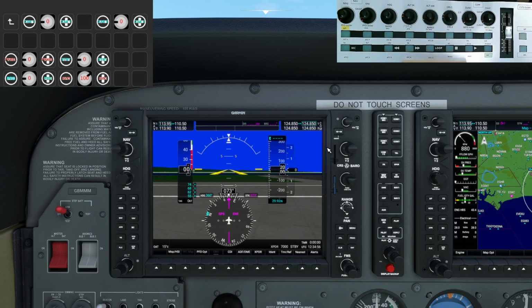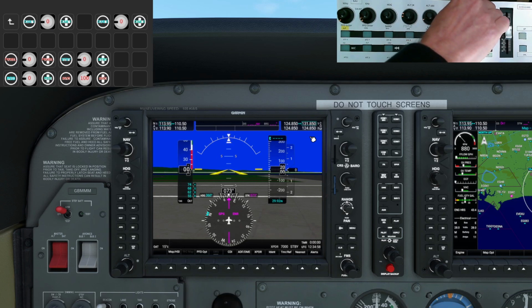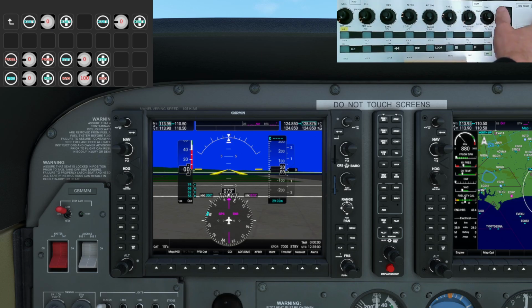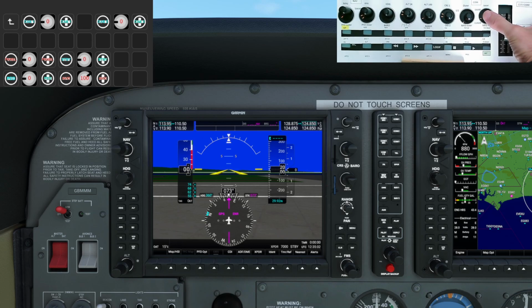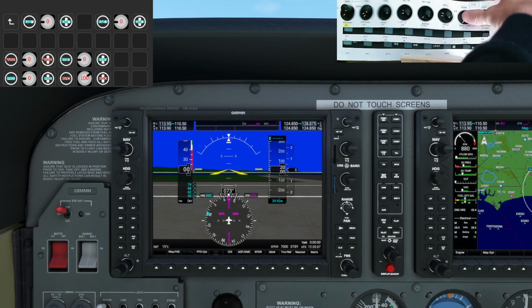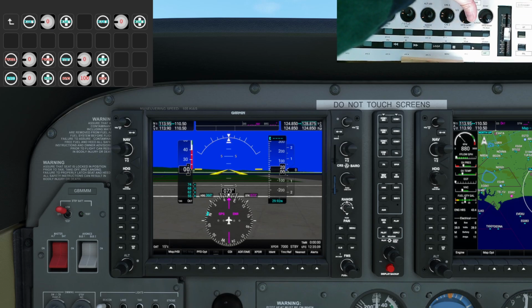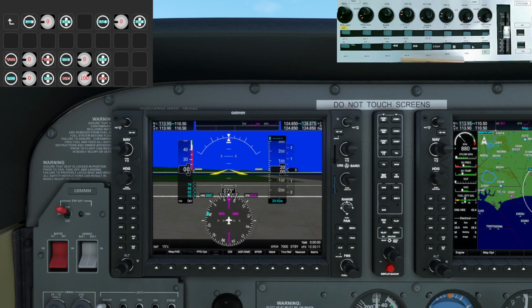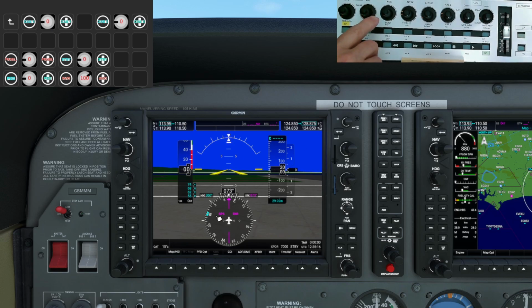Same on the comm side over here, we just check those, that we've got megahertz, kilohertz, active to standby. That's working absolutely fine, and we can swap between 1 and 2 with this button here. So everything we programmed before on the comm side is absolutely working. Let's work our way along the top here. So my heading bug, you should see that blue heading bug there move. So that's working, and if I press it, it will synchronize to my current heading. So that's working absolutely fine.